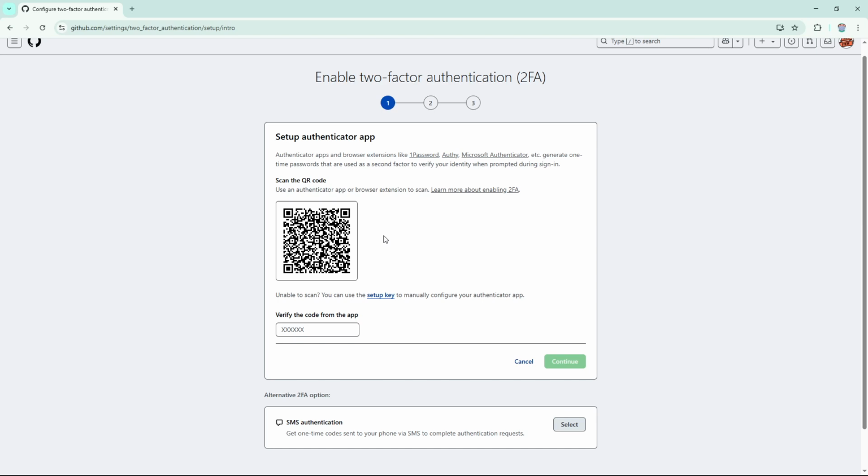Alternatively, if you prefer using SMS for authentication, you can select that option instead. Just input your phone number when prompted, and GitHub will send you a verification code via text message. Enter this code on the website to confirm and finalize setup with the SMS method.